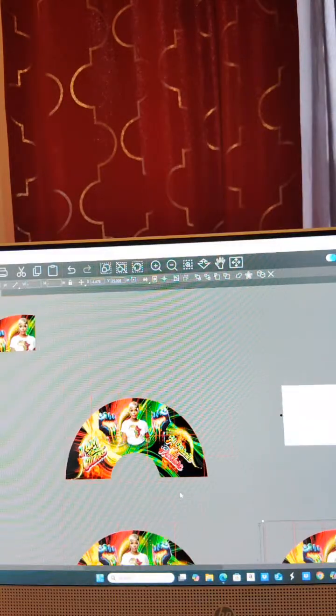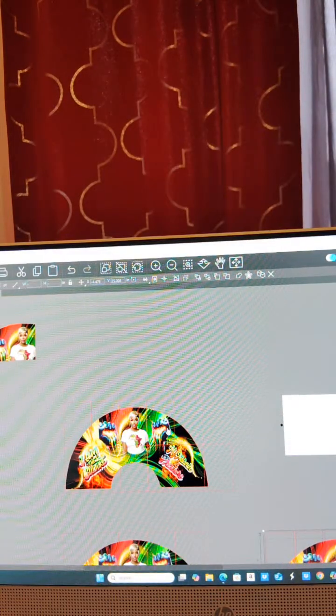Okay, so now we're on our 4th piece. Hold shift. Make sure you click on the rectangle. Click anywhere. Hit crop.